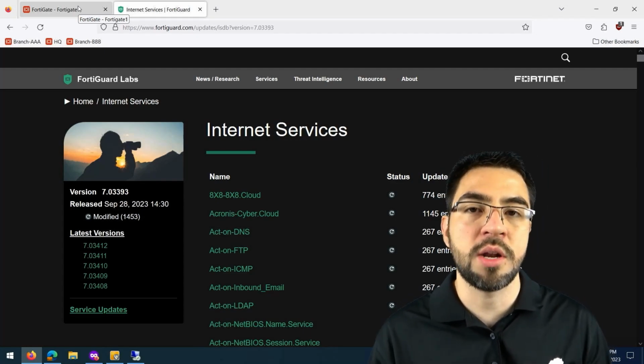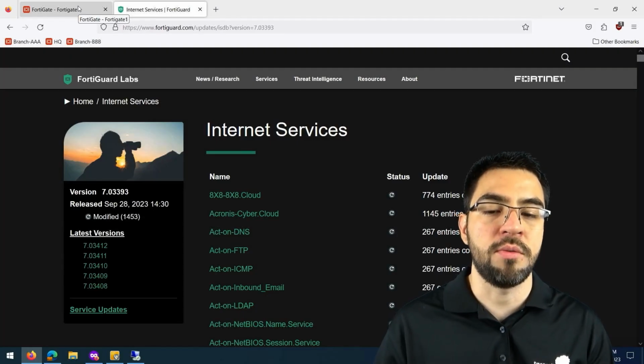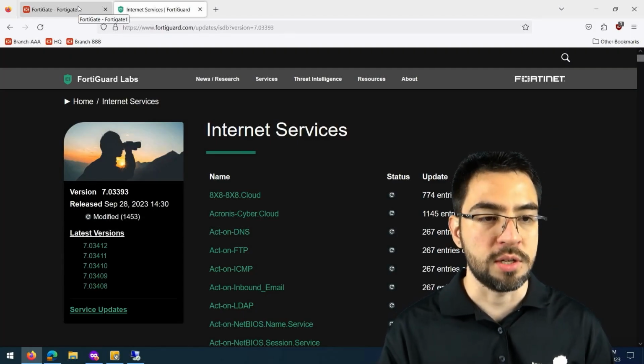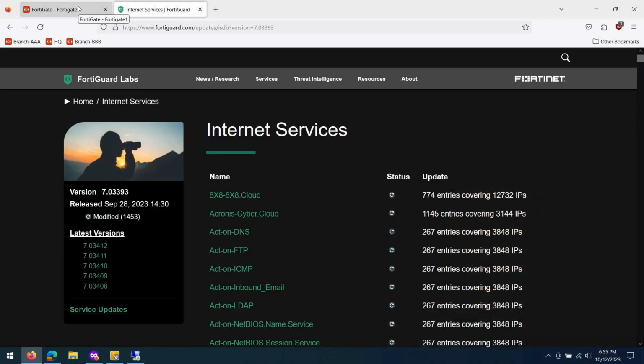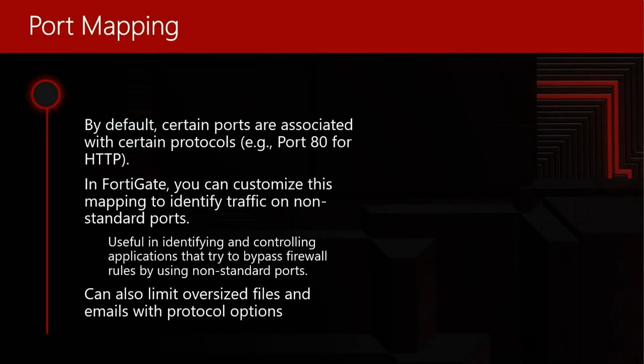Again, just to limit our scope and make our firewall policies more efficient. The port mapping, yeah, this is important for the test too.